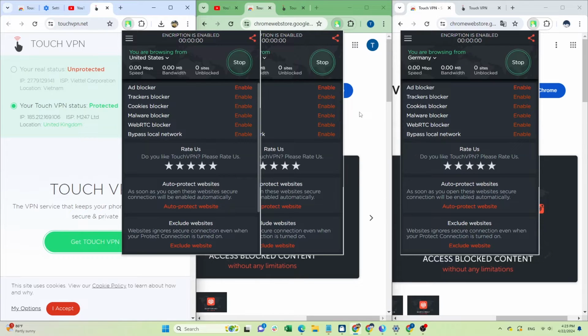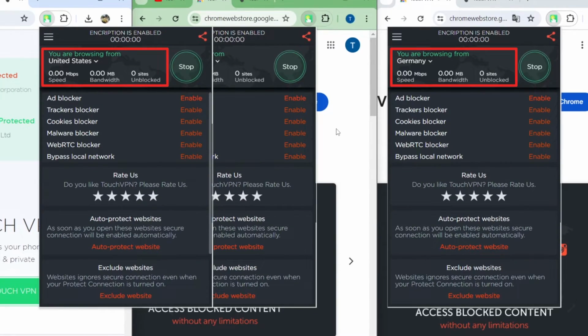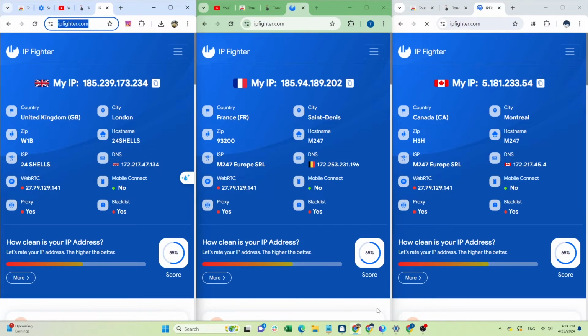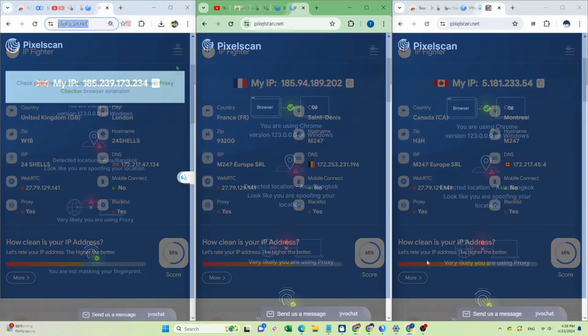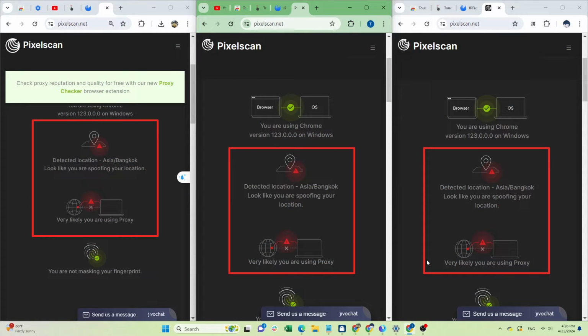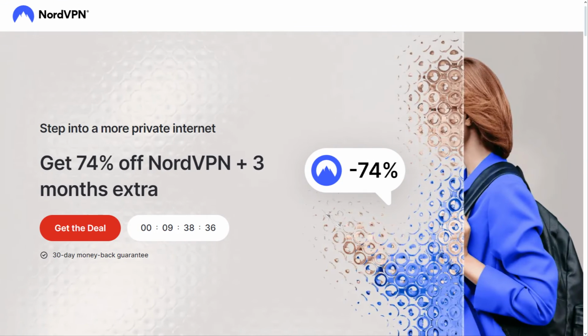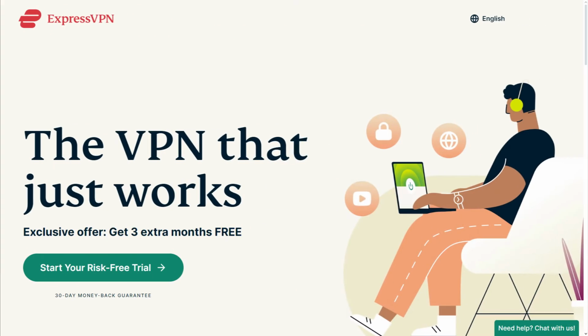However, I don't recommend using free VPN extensions for two main reasons. Firstly, they are extremely slow. Secondly, they lack security. Most of these IPs are already blacklisted. You can check the quality of IPs on IPfighter or PixelScan. All of these profiles will be detected as using proxies. It's best to use reputable paid VPN providers like NordVPN, HMA, or ExpressVPN.